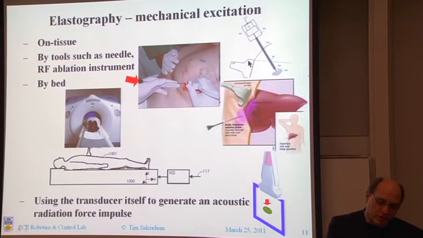Alternatively, you can take a vibrator, you can take your cell phone, put it on vibrate and put it on the body, and then you do your image, or you can take a needle and move the tip through a cannula, or you can take an RF ablator device and move it up and down. Alternatively, if you want to get into large forces, you can shake the bed and so on.